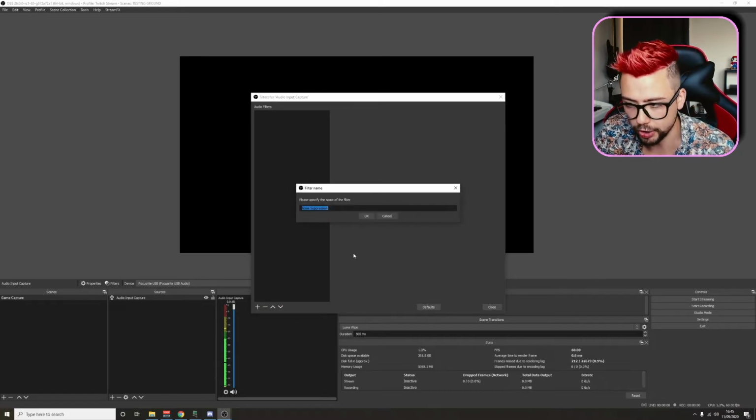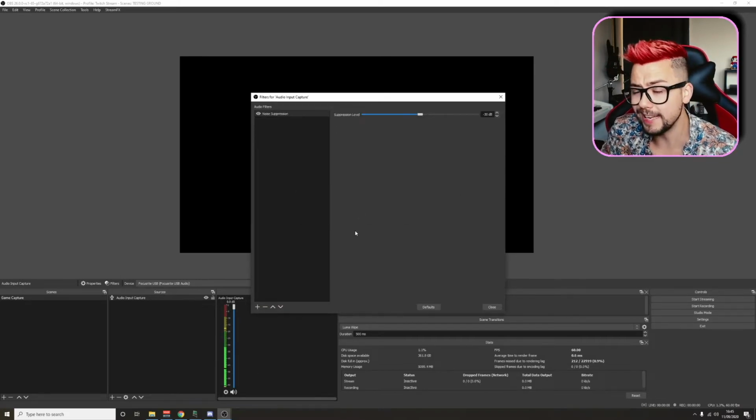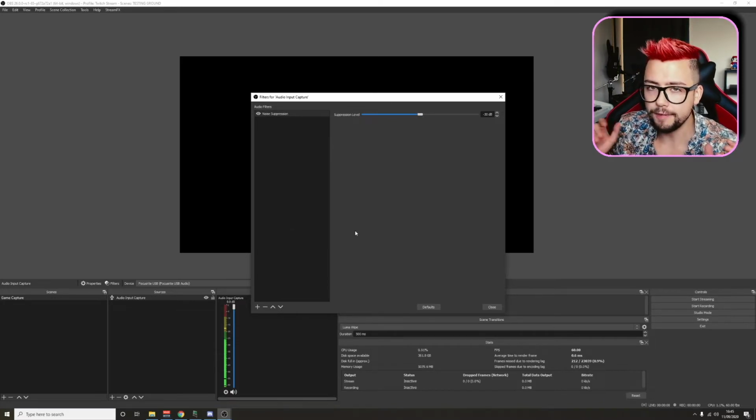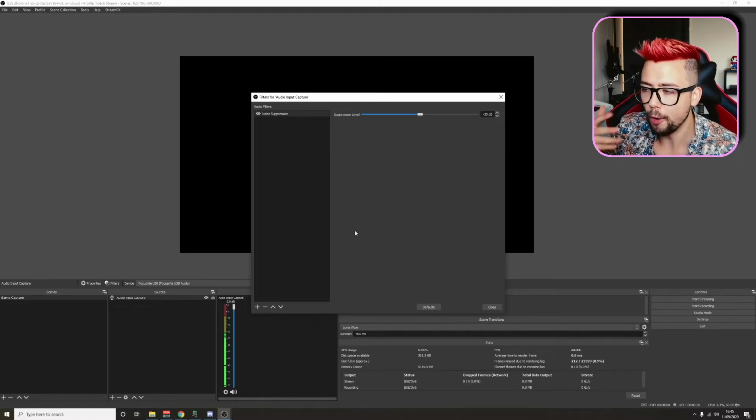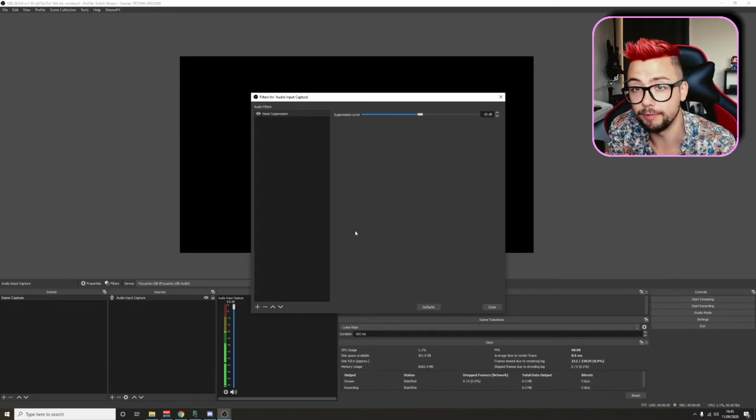The first thing we're going to put on is a noise suppression. Not everybody is going to need this. If your microphone's right next to your computer and you've got really loud fans, this is going to help suppress that noise. It's going to stop that noise. It's going to make it less obvious, okay?